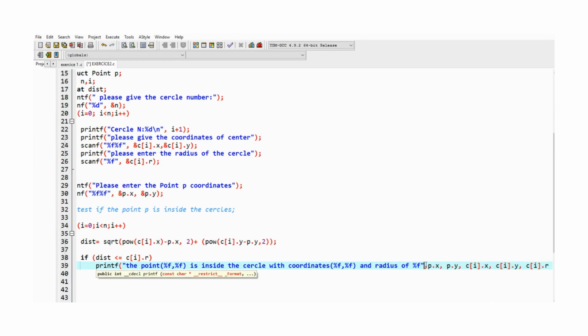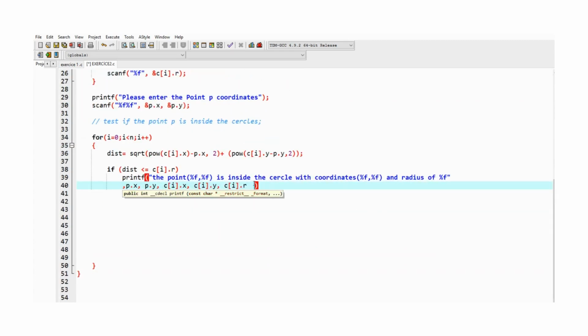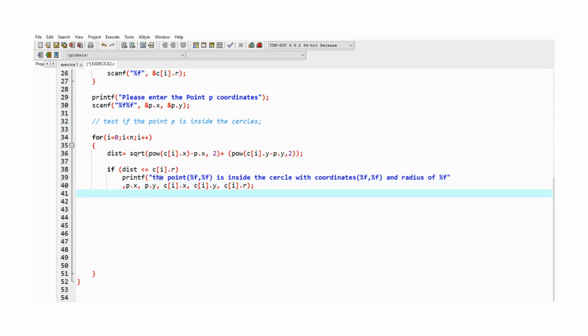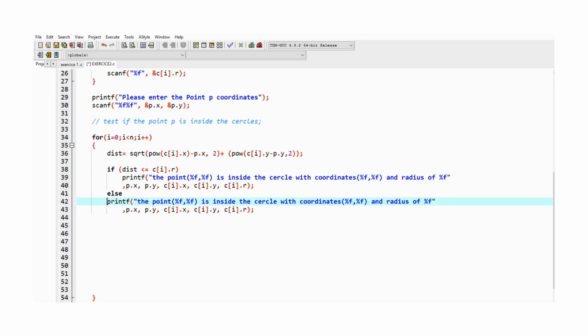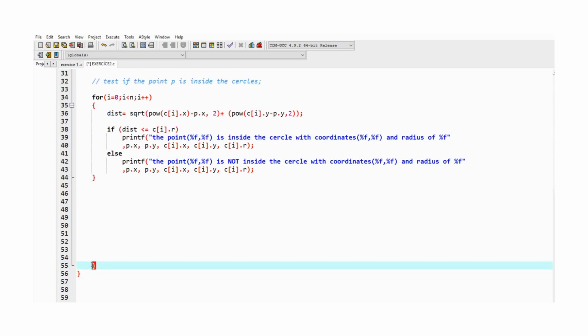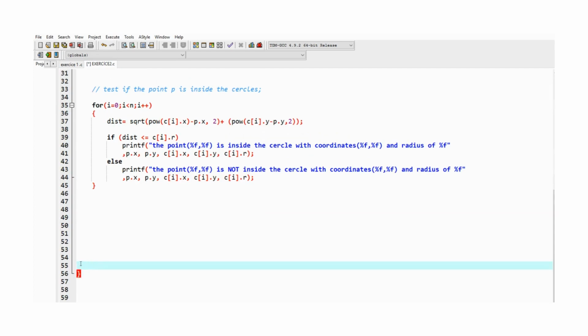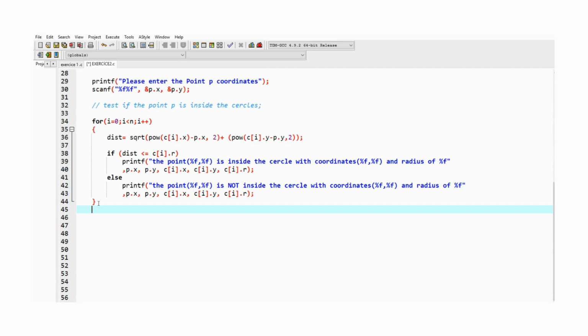Let me write it here to be clearer. So we have here, if it's less or equal, this point is inside, else printf, we are going to write is not inside. Printf, the point is not inside the circle. That's it. We close the for. Let me delete this one. And we close the program.